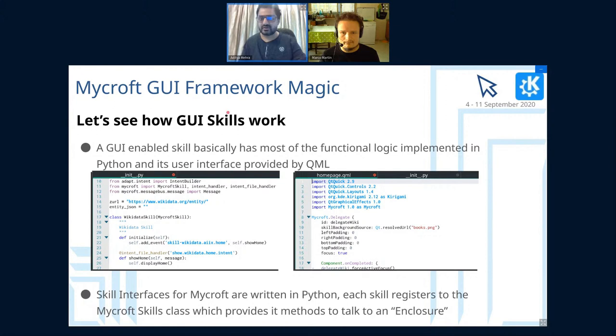So let's talk more about what the Mycroft GUI is and what Mycroft GUI skills are. Mycroft skills are generally developed in Python and provide all the logical functioning of the voice application. These skills can then take advantage of the Mycroft skill class to perform operations such as speaking dialogues and sending data over to an enclosure. Mycroft enclosures can be of any type of service. They can be a video service, they can be an audio service, or they can be a physical device that can output data from a Mycroft skill.